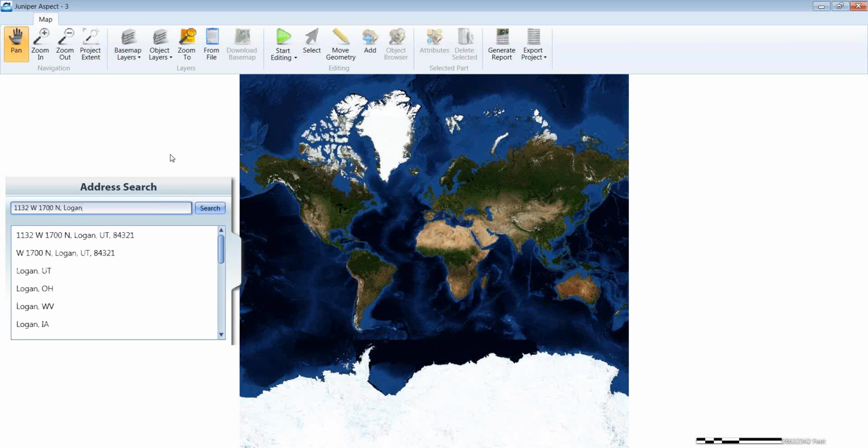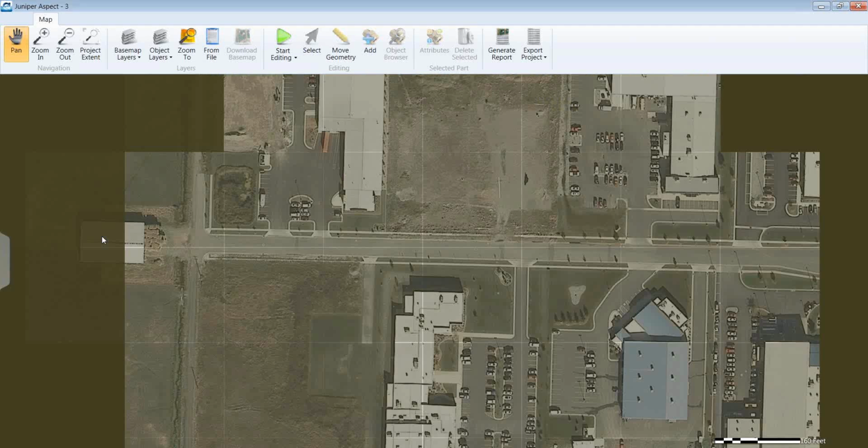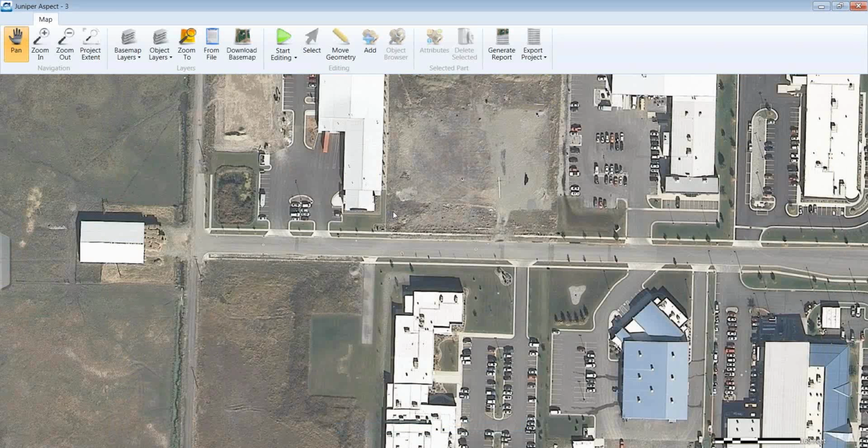As you see, as I'm typing, it starts populating the list below it. When I click on the result I want, it'll zoom to that level there. And this is our facility here in Logan, Utah.